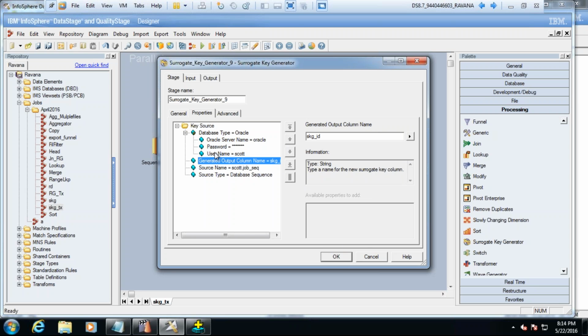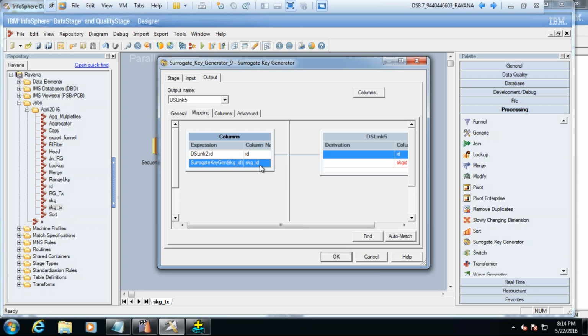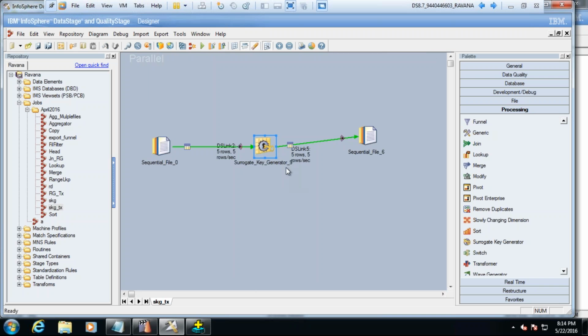So this is the one which I have done. Press output, go to the output. Now SKG ID, map it to this. Auto match with the ID. Press OK. This is done. So what I have done?